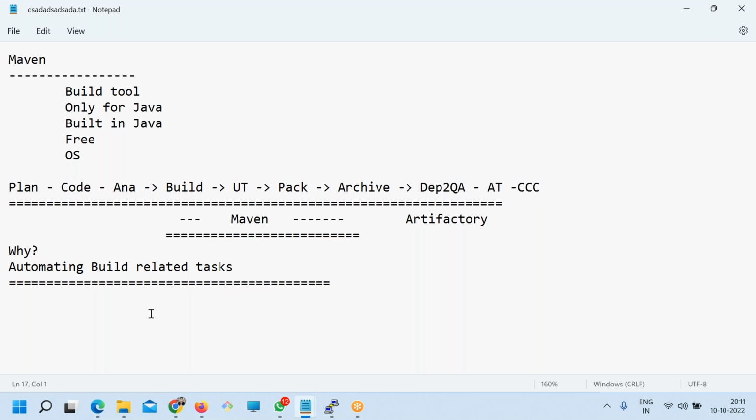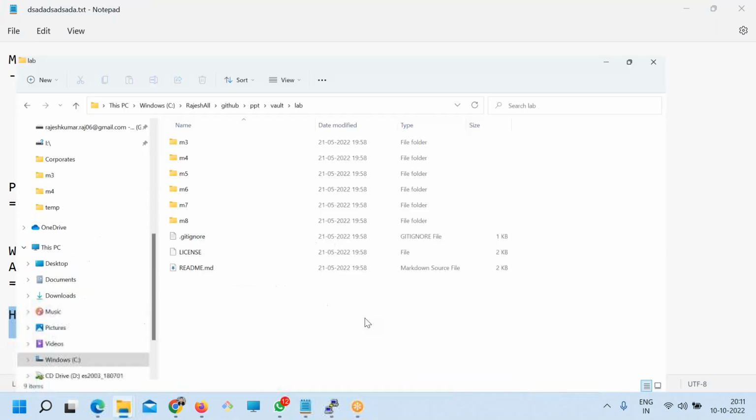Now next thing is how to install it. Simple. Download, extract, and set in the path. That's all. Download, extract, and set in the path. So I have done it actually. Let me show you here on my laptop.